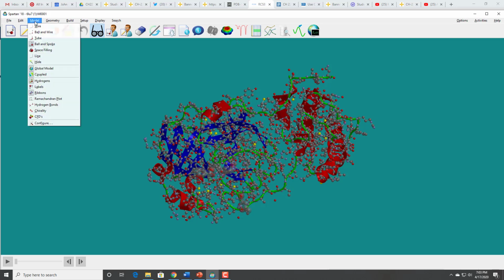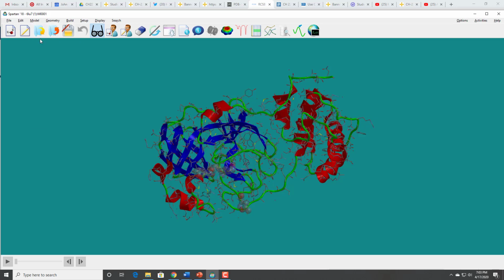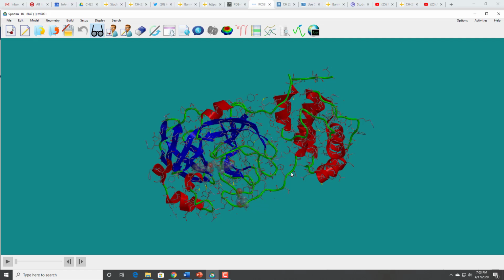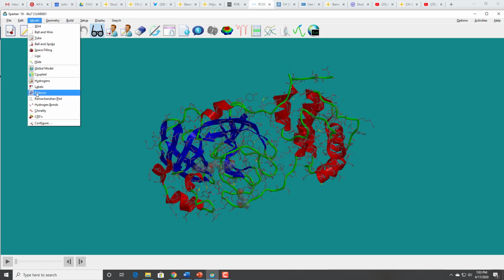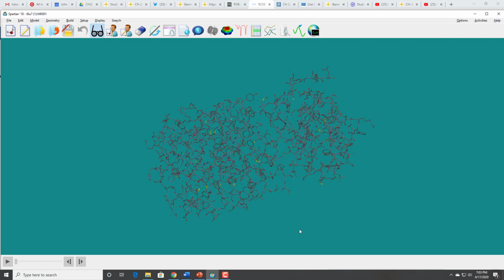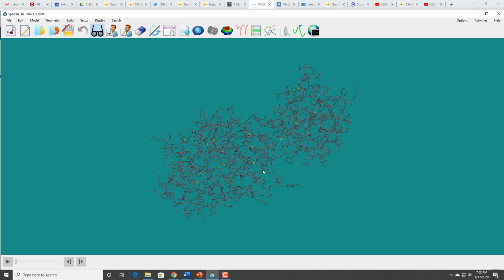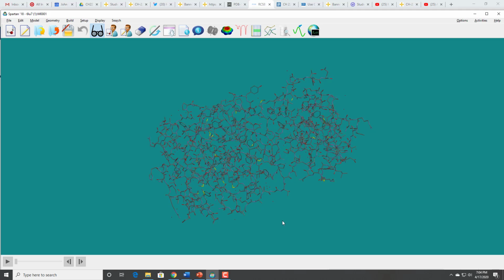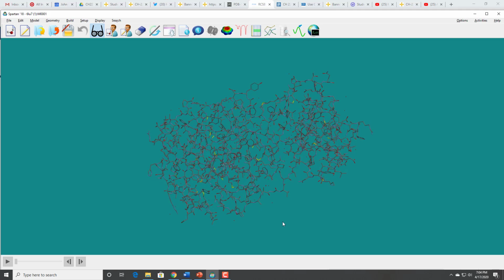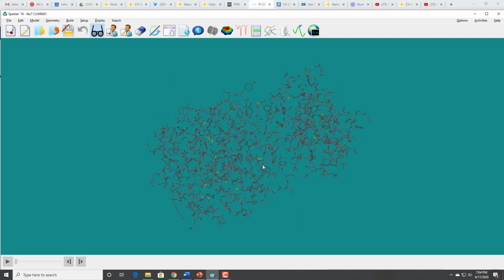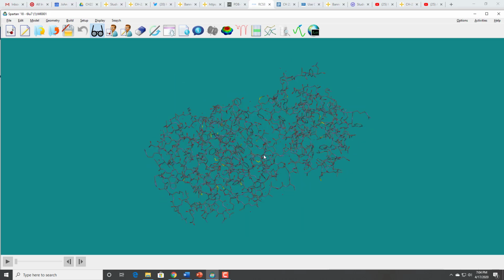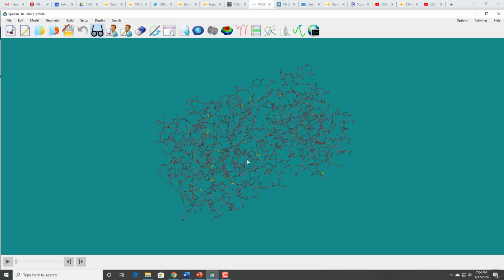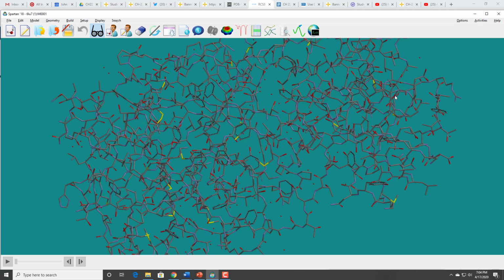If I want, I could look at it with the tubes, which I kind of like. I can get rid of the cartoon if I don't like that. I can get rid of the ribbons. So now I've got the protease here in its true organic glory. I can zoom in on it. Let me try and zoom in on it. There. I can start zooming in on it.